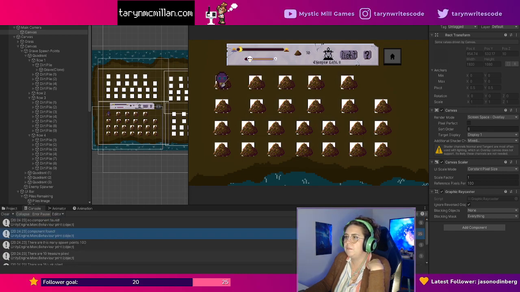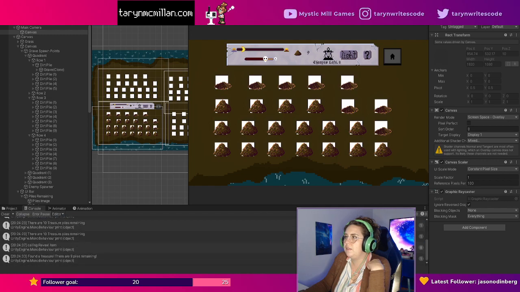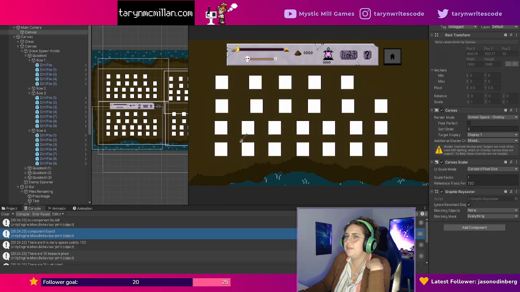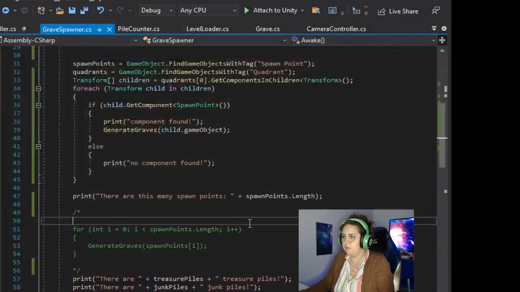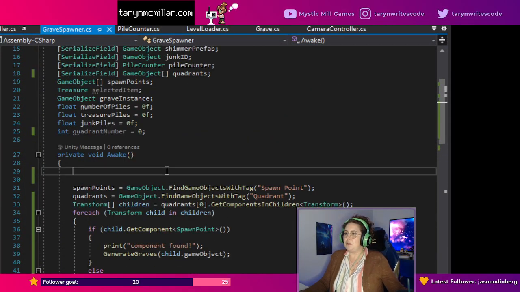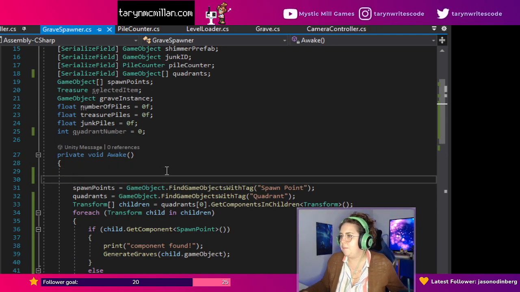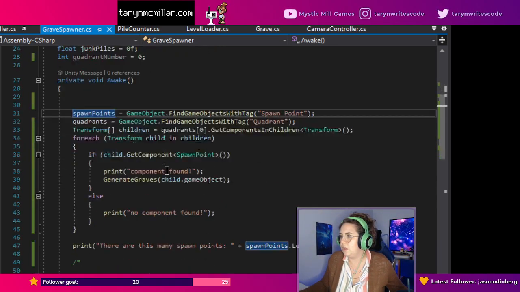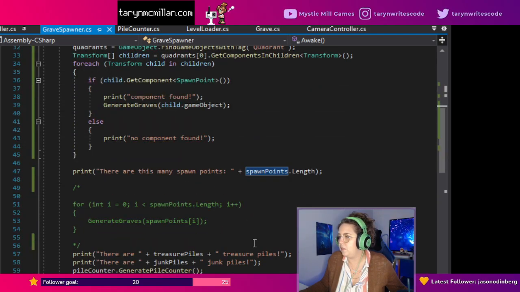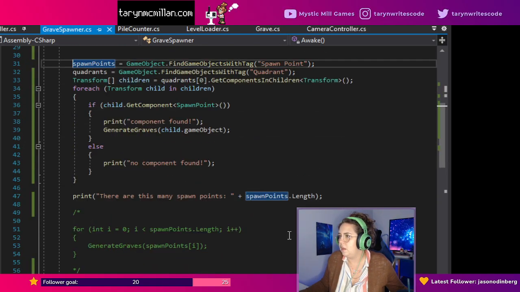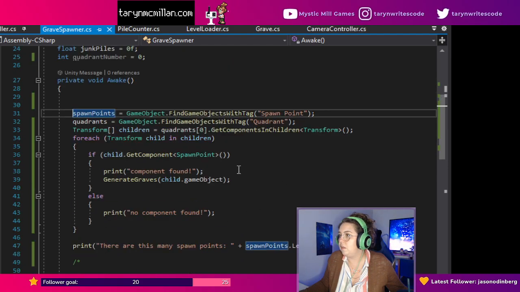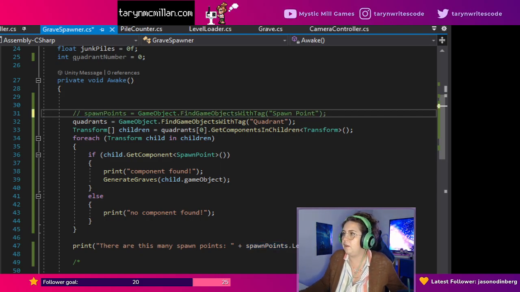Okay. So it's not sending this over correctly, but I think it might actually be doing what I want it to do. So initially when the stream started tonight, oh no, hold on a second. So generate graves. Yeah, no, that's right. So I'm gonna just get that out of there.